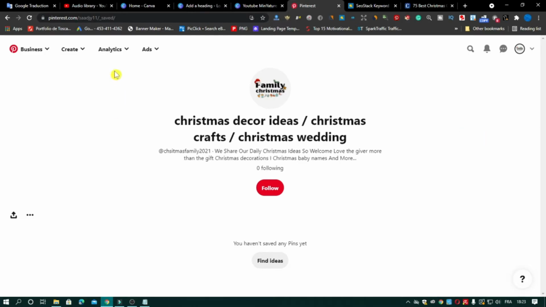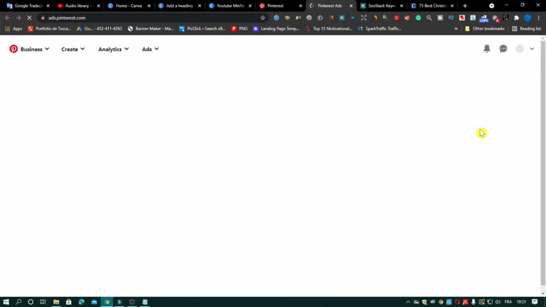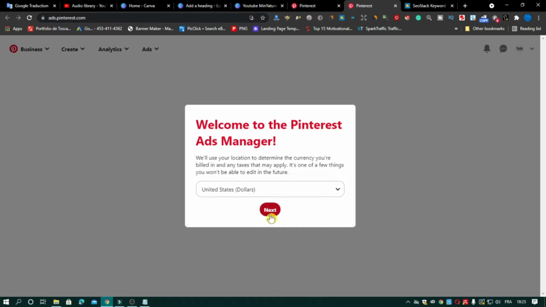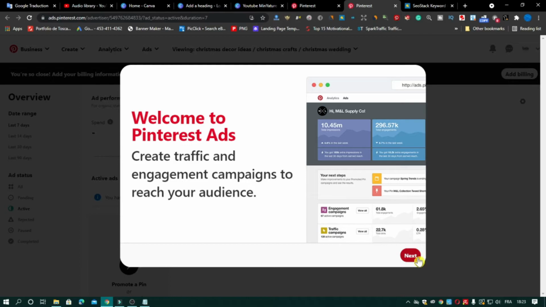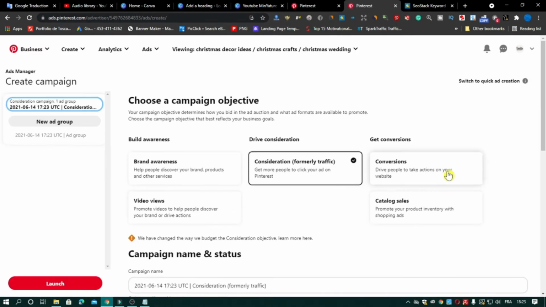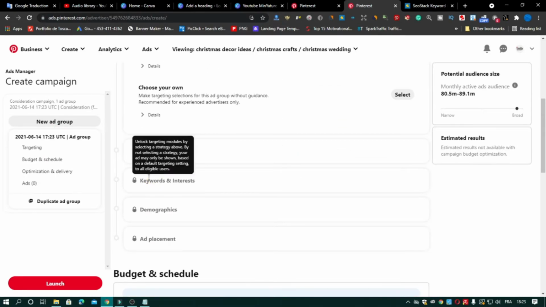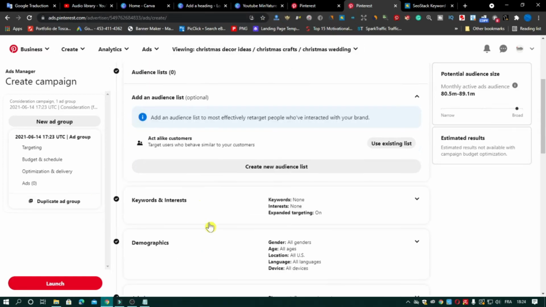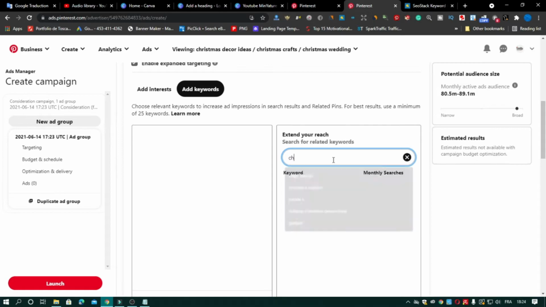So let's create some boards. First, click on Analytics and choose Audience Insights. After, click on Create Campaign. Scroll down and click on Continue. After, click on Keywords and Interests and choose Add Keywords. Okay, here we can find the best keywords we can put in our board's name.